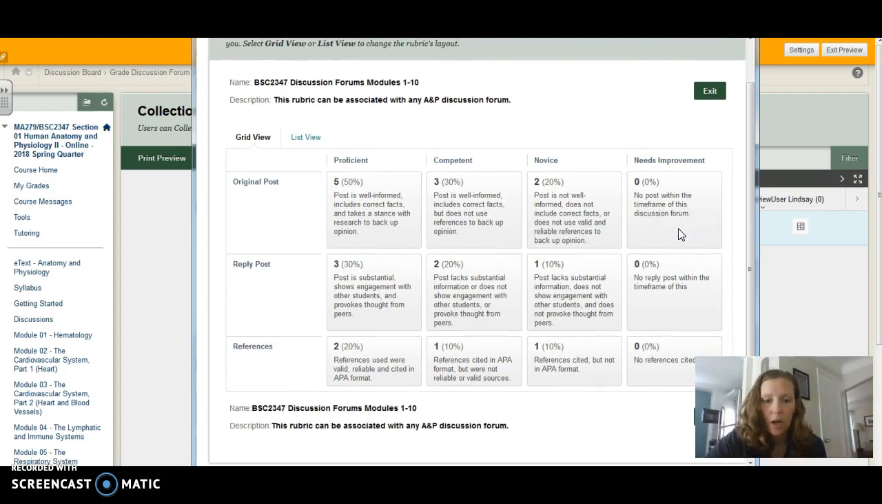All of your rubrics will be the same for modules 1 through 10. So they're very generic. All it's asking is that you have a well-informed post, that you're using facts, because this is a science course. So even if you're asked to give an opinion, you have to back it up with facts. And then you need to have a substantial reply and references that are using APA format for your citation. So at least one reference, that's all that I'm asking.